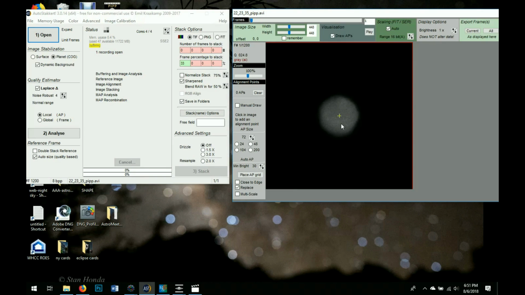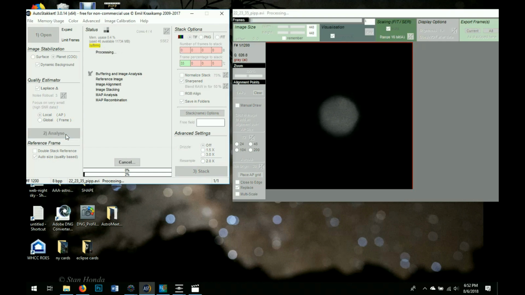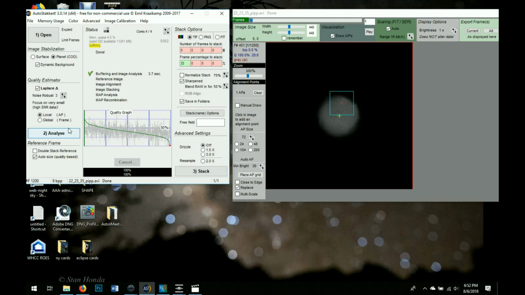Okay, here's the planet. With AutoStakkert, you have to do one thing: click in a certain spot for it to know what you want to stack. So I'm just going to click on the polar point. That's it. Then you choose planet. The quality estimator doesn't really matter; I usually just put it at 3, and then you do analyze. So here goes. So you don't do the double stack? You could, but I'm just trying to make it quick.